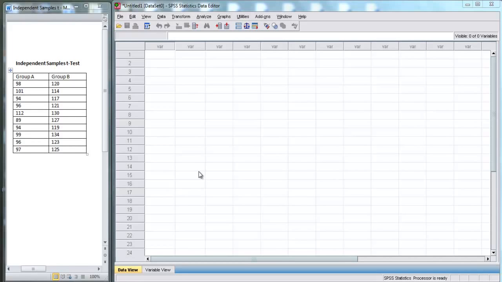In this video, I'm going to use SPSS to perform an independent samples t-test. Here on the left, we have two groups, Group A and Group B. Both of these groups have 10 scores in them. We want to use the independent samples t-test to find out if these two groups are different from each other.